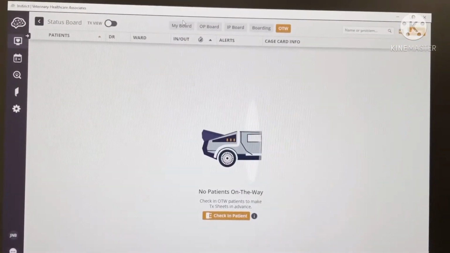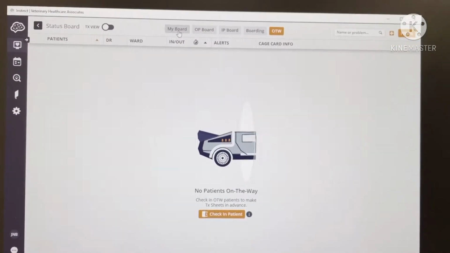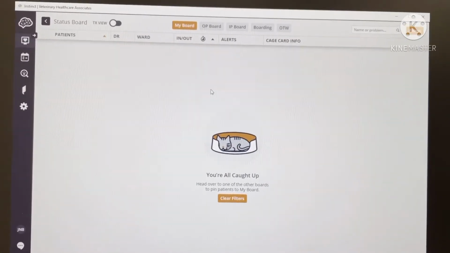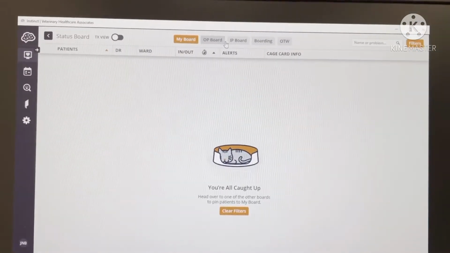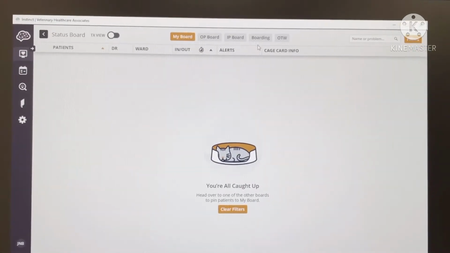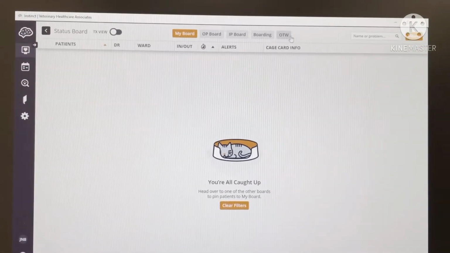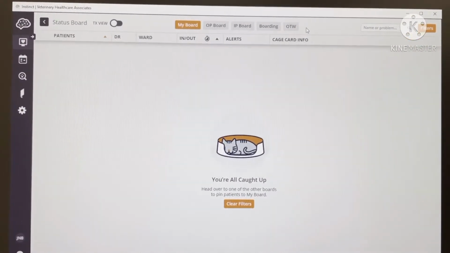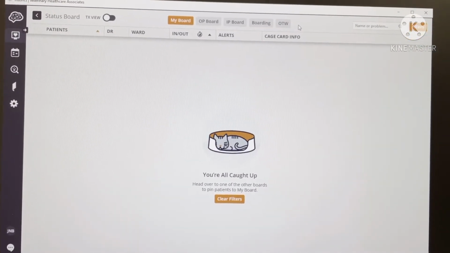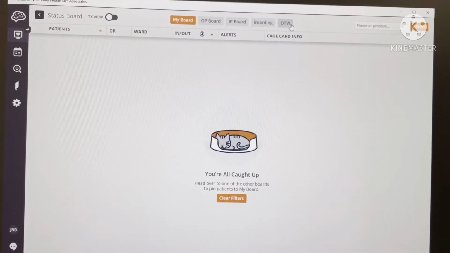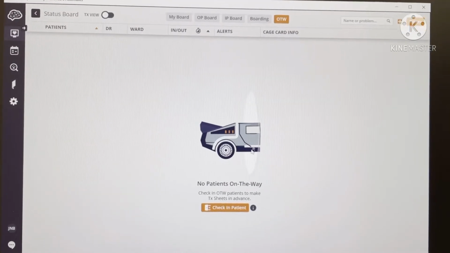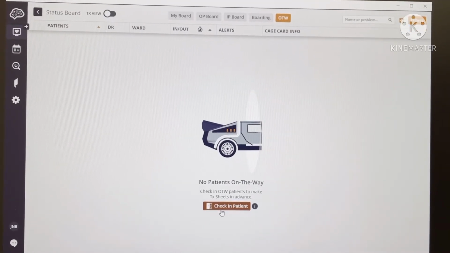So up here you have your board, which typically admitted patients are on. Typically ICU uses it. Then you have your outpatient board, your inpatient board, boarding, and then you have on the way. So if a client calls and lets you know that they are on their way with their pet, once you get them put in ImproMed, if they're not already, you'll want to pull up Instinct, and then go to on the way. And then you can check in a patient.